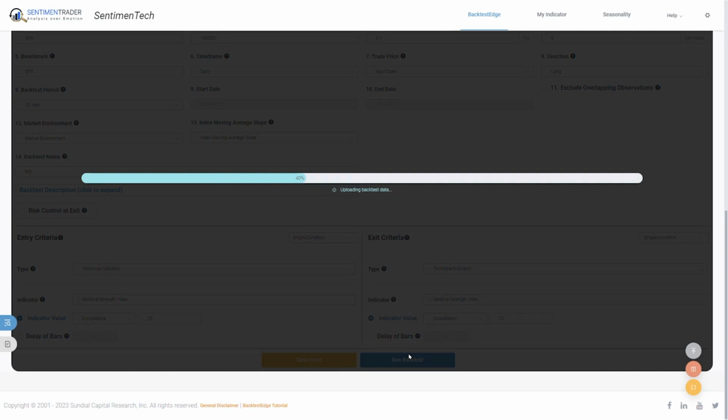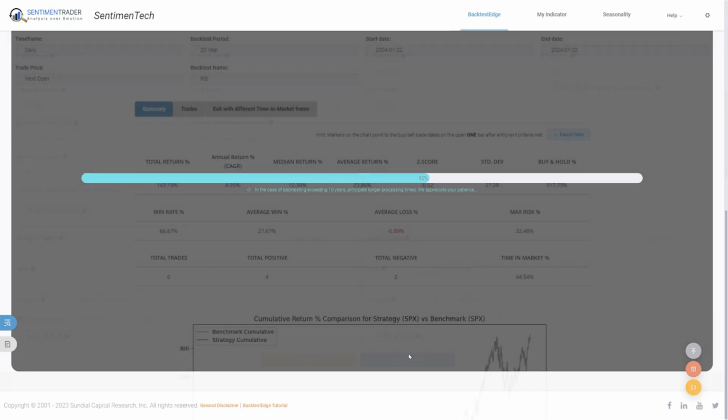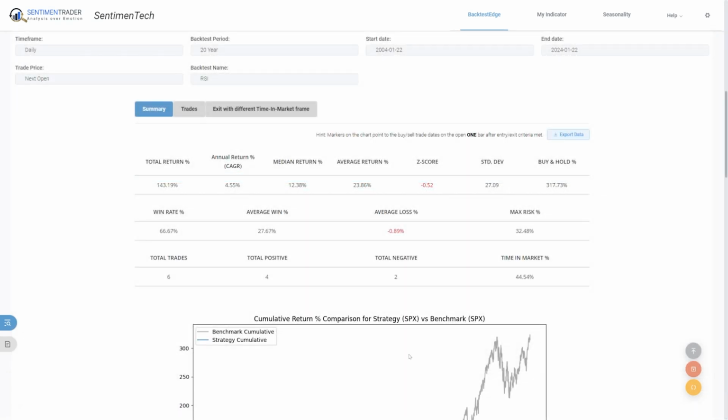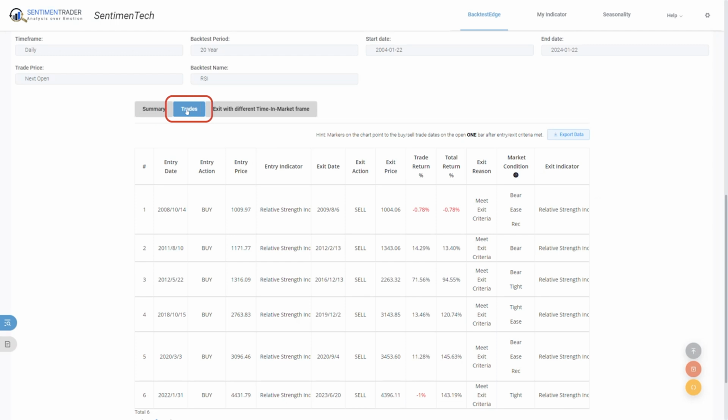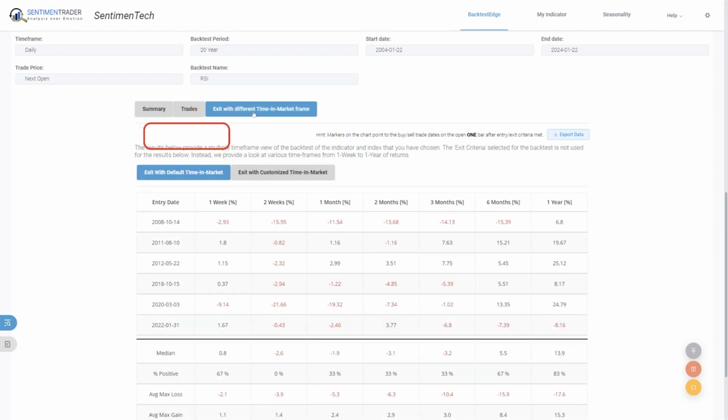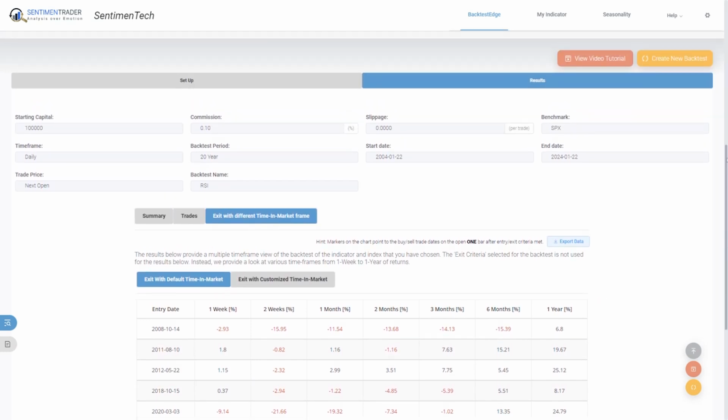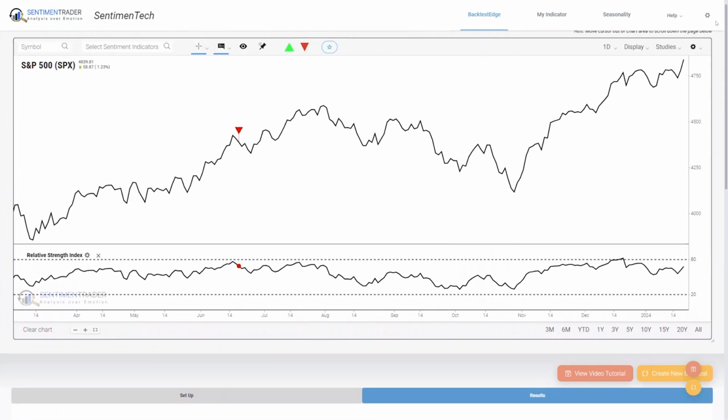After it completes, you'll automatically be taken to the Results tab, showcasing the outcomes. In the Summary tab, you'll find an overview of the backtest results. The Trades tab will give you detailed information on each trade. And if you're interested in seeing trade outcomes for various exit times, check out the Exit with Default Time in Market tab. You can also visualize and interpret all this data with the help of various charts.